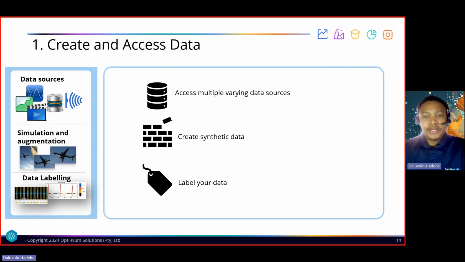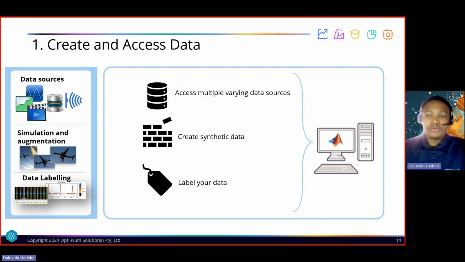This can be a pretty tedious step in the process. So you want to make sure that you plan ahead for it as well. And so in my case, I do all of this within the MathWorks environment. There are various toolboxes addressing each of these steps. You can access multiple data sources and even use your SQL languages, your database languages in MATLAB to access data. You can create synthetic data through things like the Radar toolbox. You can also label data using the labeler apps as well.